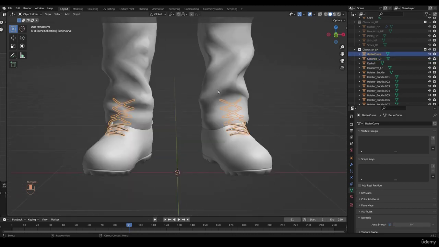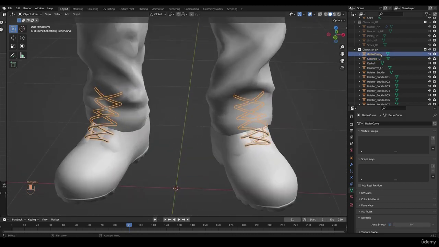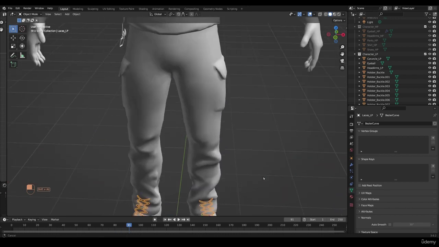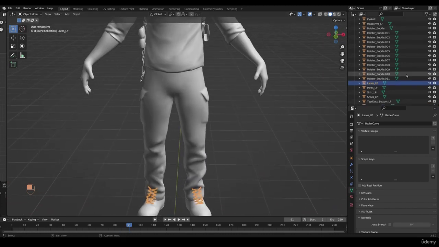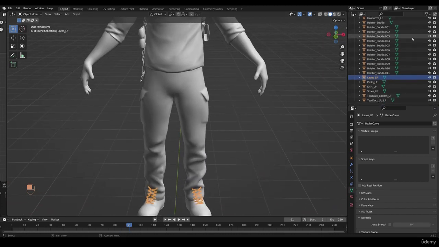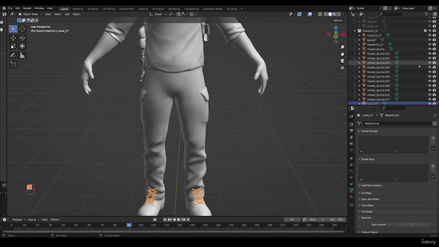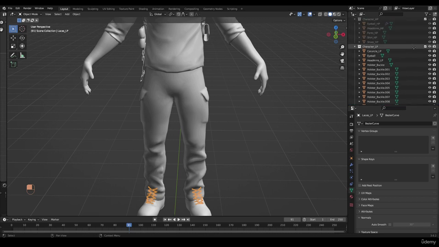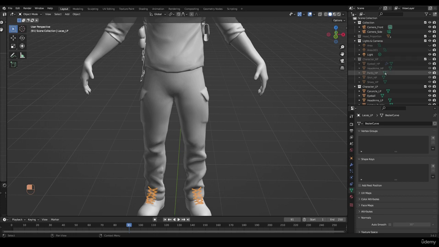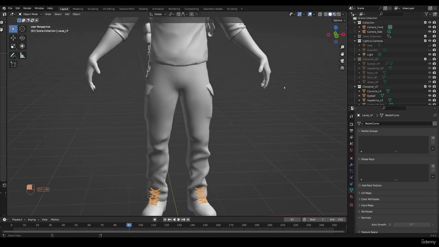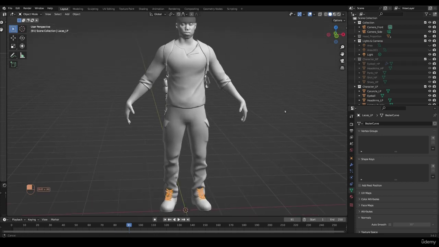I'm going to press down on my numpad. Oh, that's the laces. So let's go ahead and rename that Laces underscore LP. Alright, great. So everything's renamed on our low poly version. Okay, so it's going to be a lot easier to find things. And also for the character LP here, everything has been renamed.